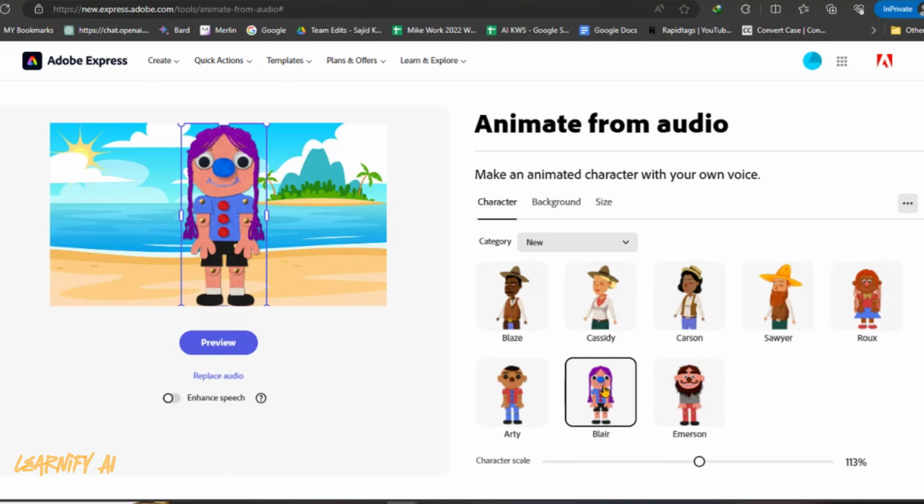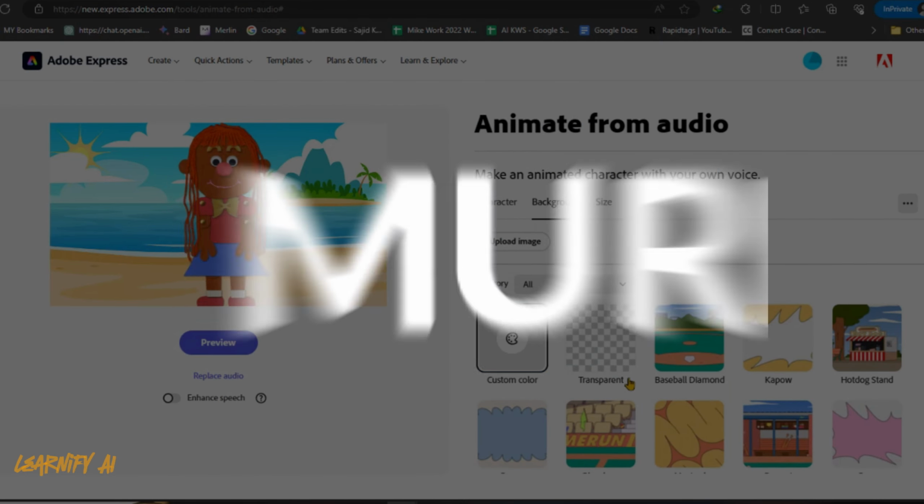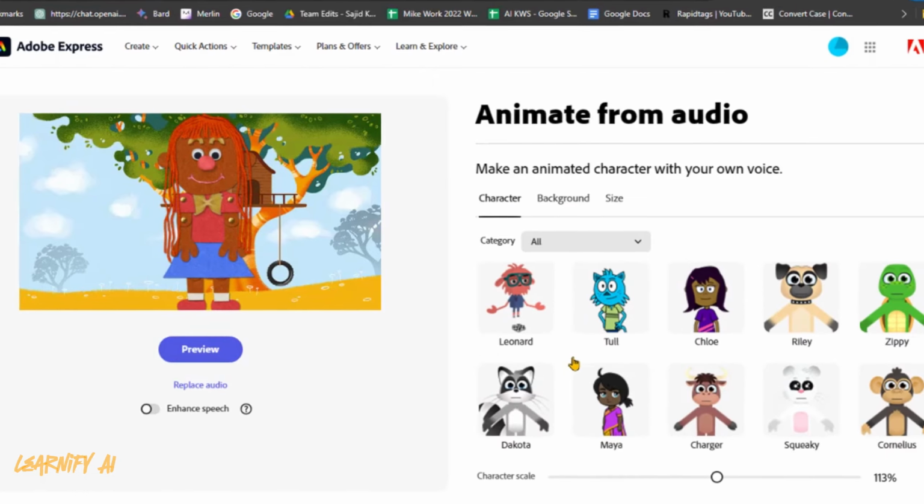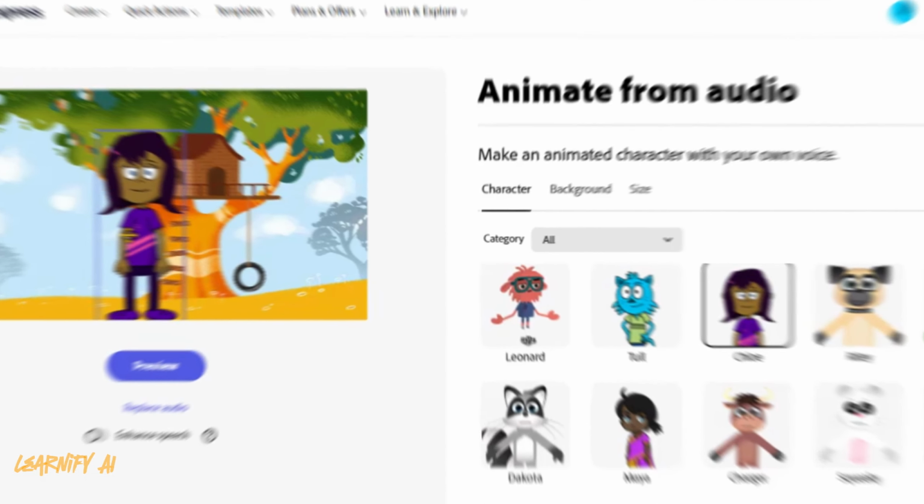Thanks to AI tools like Google Bard, Murf.ai, and Adobe Express, creating engaging animated videos is a breeze. Go on, experiment with it, let your imagination run wild.